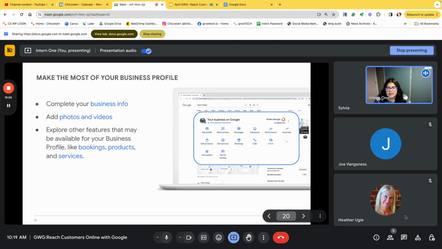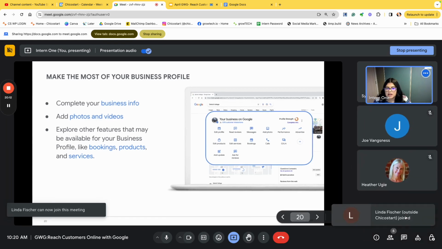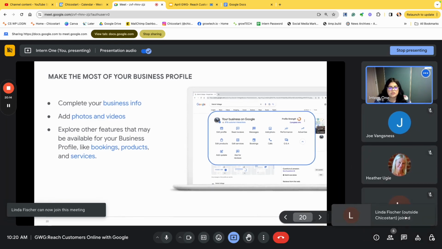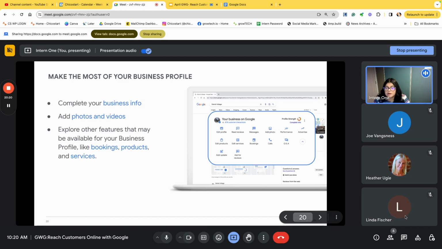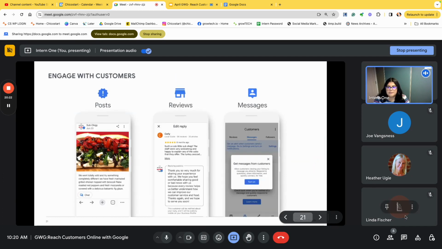Try to regularly update your business profile with photos of your products, storefront, or interior, whatever best showcases what you have to offer. Depending on your business, you may see additional features in your account, like booking, product, service. Add as much information as you can. It's going to help you out way more in the long run.